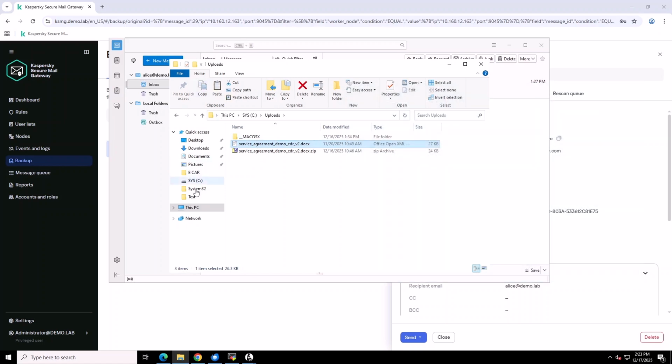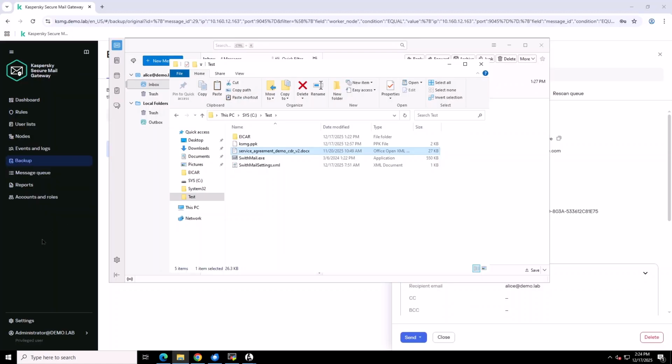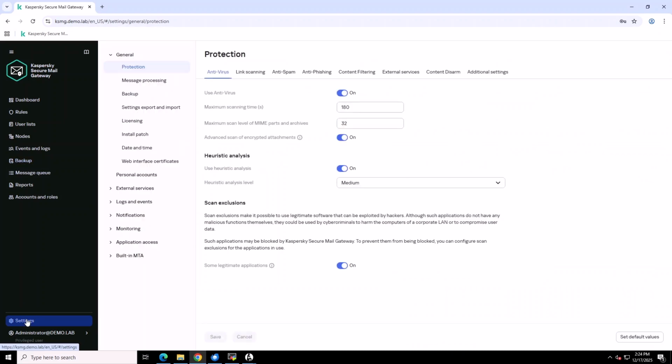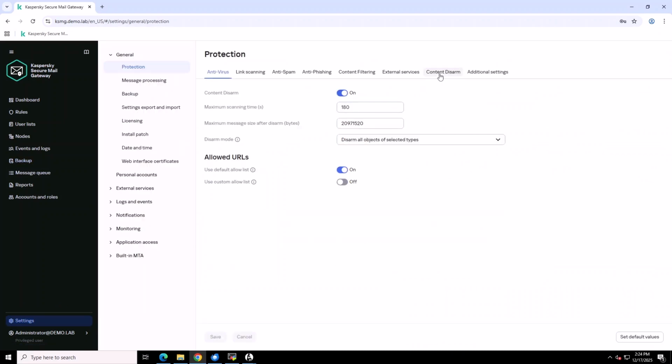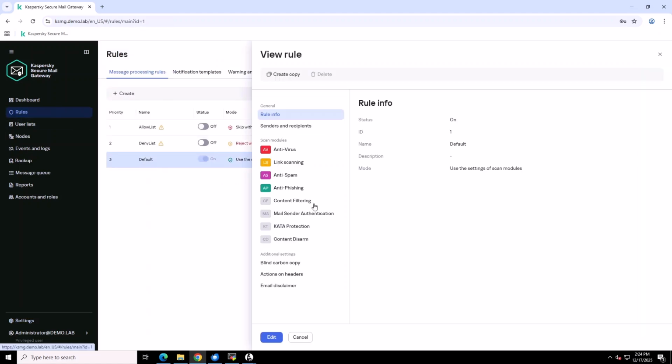For this demonstration, we will use a Word document that has active content. In this case, a date field and a link to a web resource. Let's go to the KSMG general settings and make sure that the Content Disarm component is enabled. Next, we will edit the mail processing rule to include the component in the email scanning process.